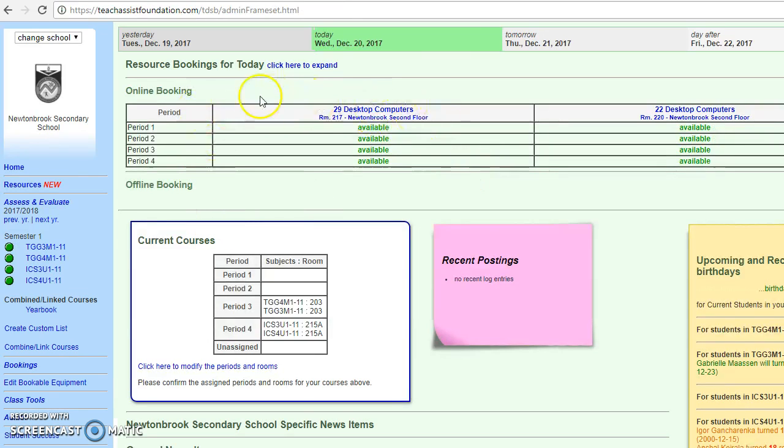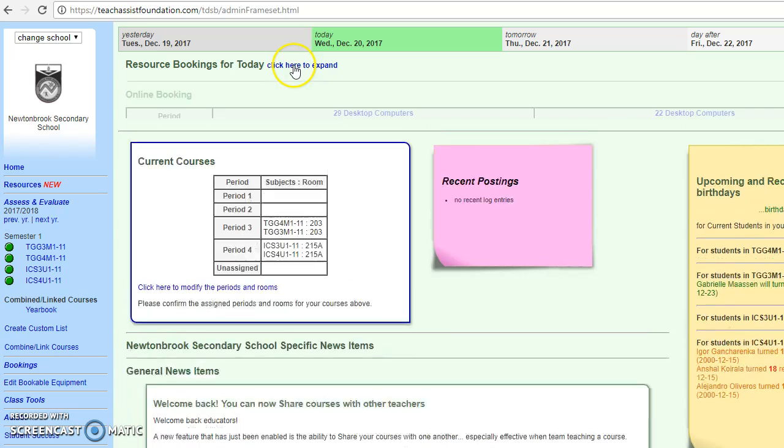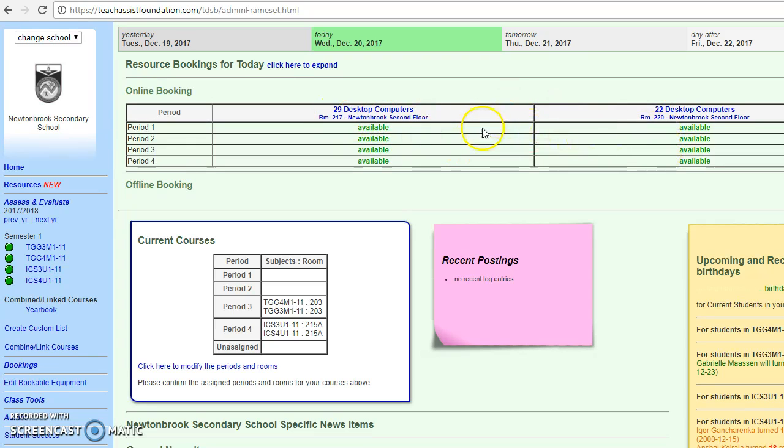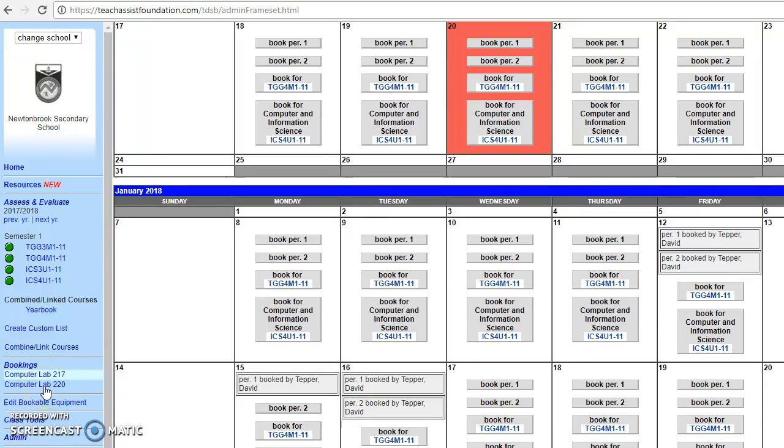Now you can see the online booking here at a glance. You can click here to expand, and you can see your online booking at a glance. We've got room 217 and room 220, and it's giving you a glance view of their availability. We hope to be putting more labs up here soon. If you scroll down on the left-hand side over here and you click on booking, you can see this is where you'll actually do the booking.